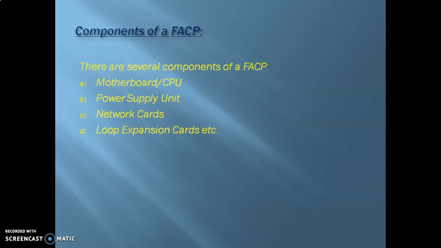And now the fourth component that we will be talking about is the loop expansion cards. Normally, let's take the example of the Notifier fire alarm system. Basically, in a Notifier fire alarm system you have a complete unit with the CPU and the motherboard and everything installed all together, which also contains around 2 to 3 loops within that motherboard itself.